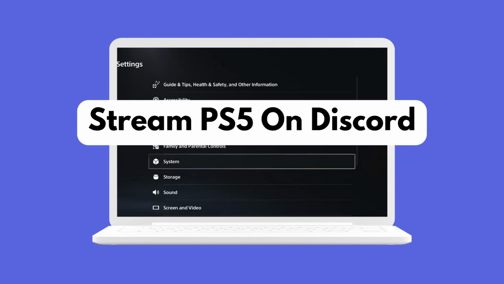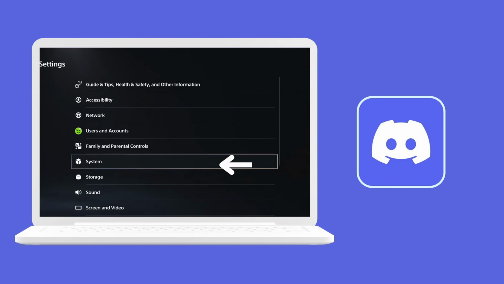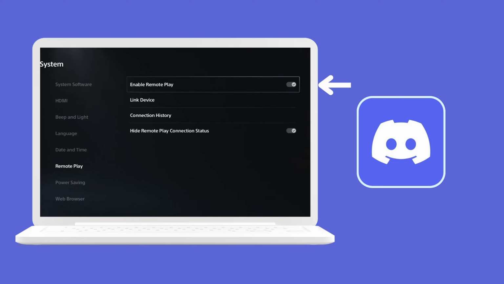So in this video, I'll be teaching you how to stream your PS5 on your Discord application. So first, you need to click on the system. After that, you'll click on the remote play section under the system. And as you can see, there are many options. So you just have to click enable remote play and make sure it is toggled.